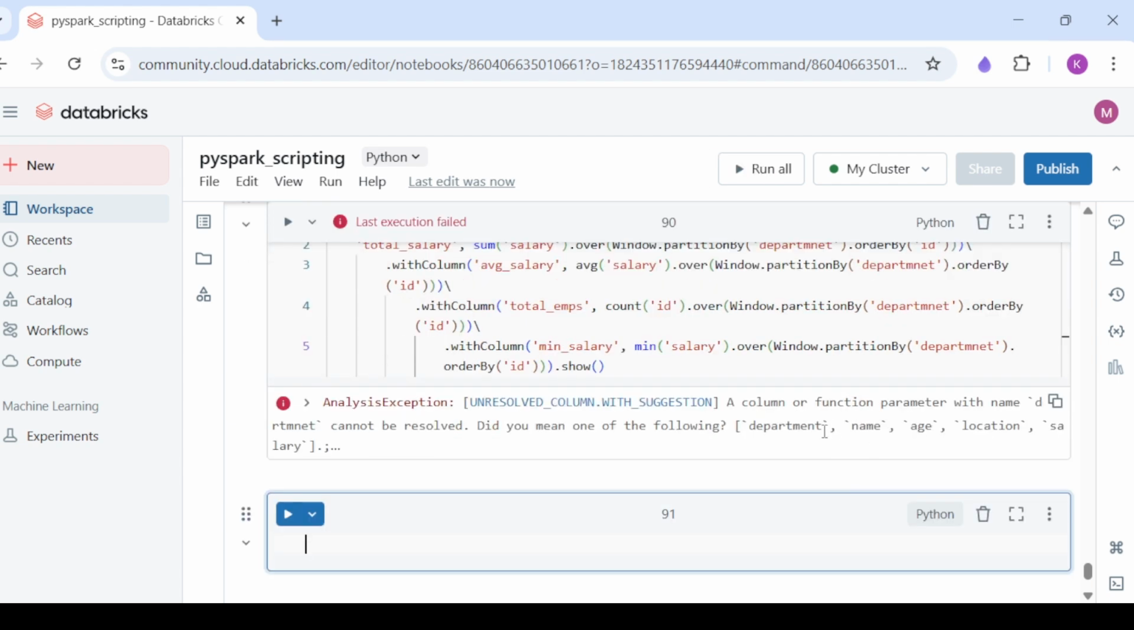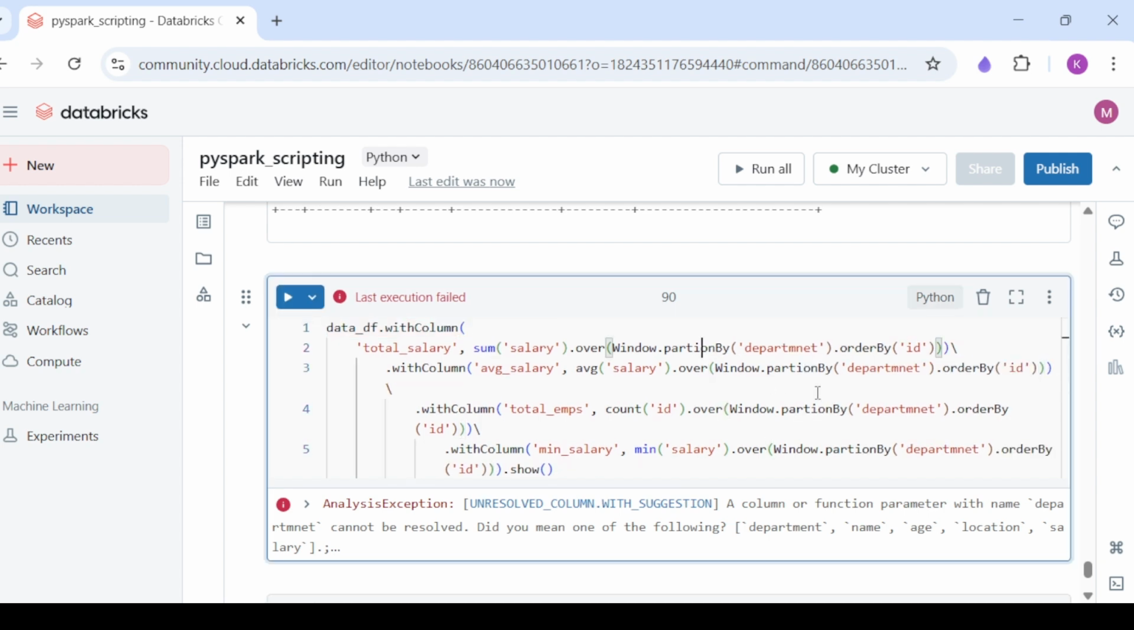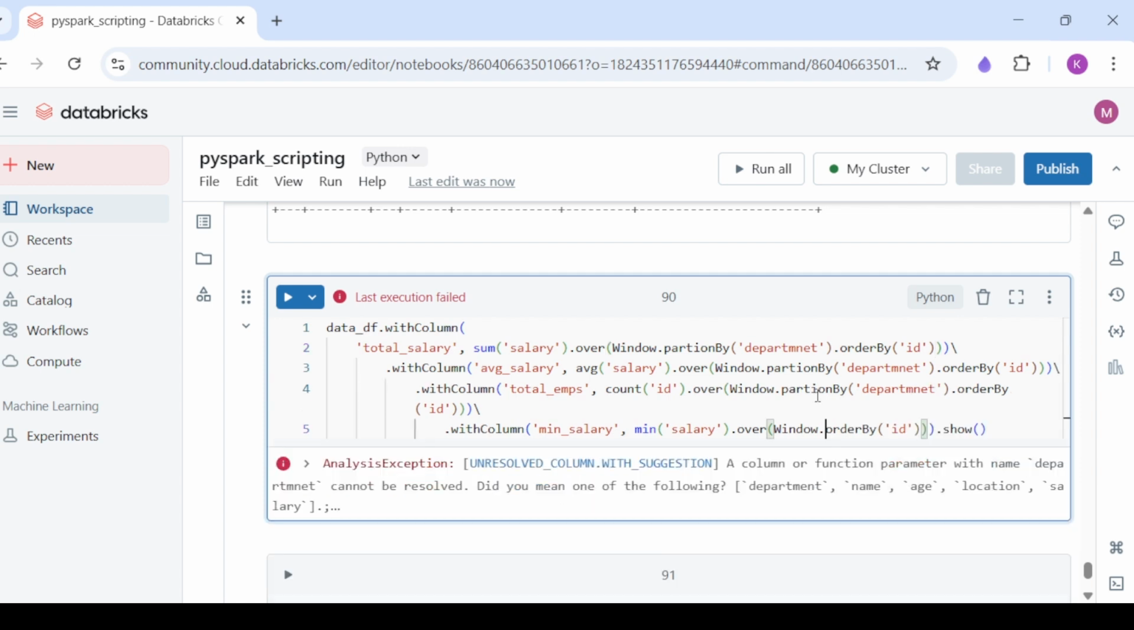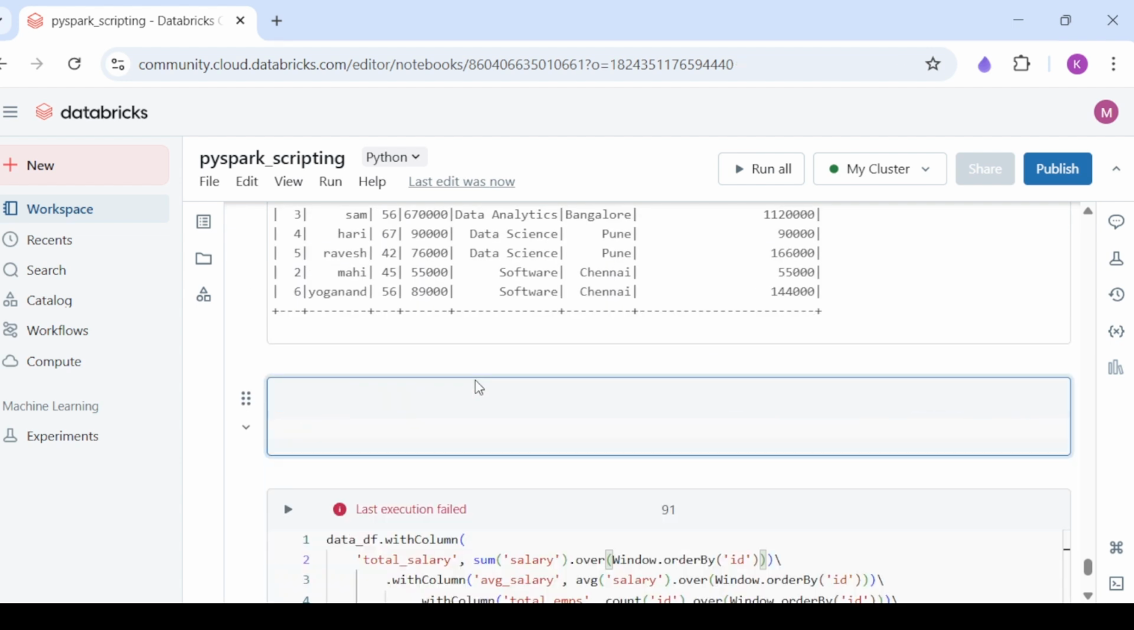So we are still getting an issue, right? Where is the issue? Window dot. Okay, a spelling mistake here itself. So that is why you should always try to define it first. Okay, so let's define it first now.